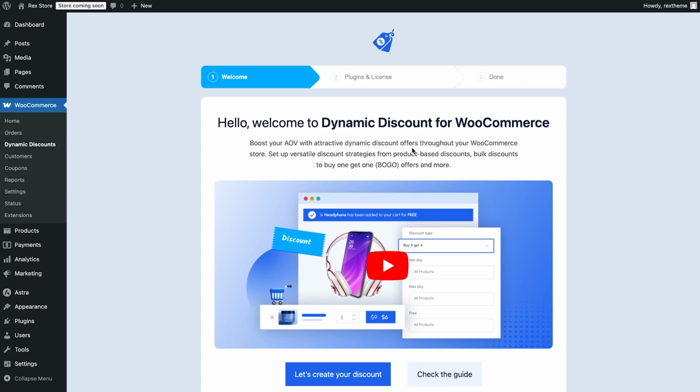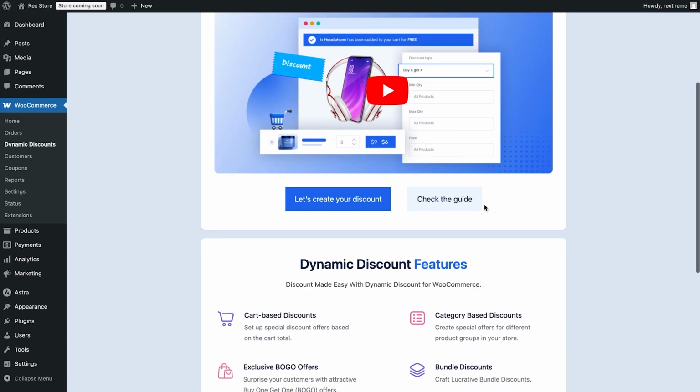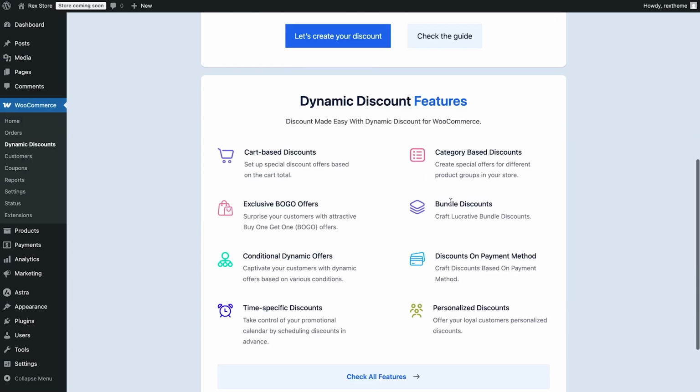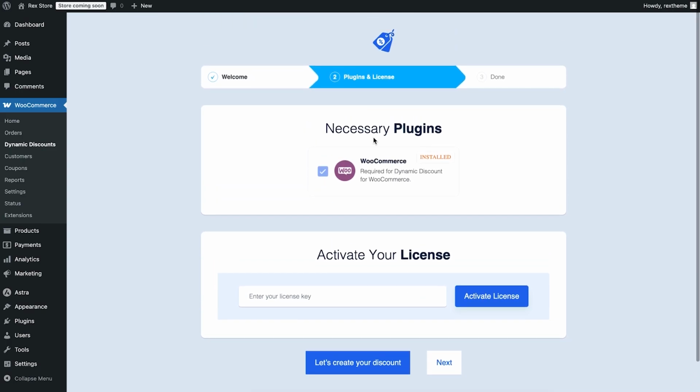And this will take you through an easy setup wizard. You can see it just talks about the plugin and then gives you a guide. You can watch this video to understand how the plugin works, or you can check out the guides we have, and then let's click on next. And here you can see that if you didn't have WooCommerce, our setup wizard would prompt you to install that, because this is necessary. And then you have the option to activate the license.